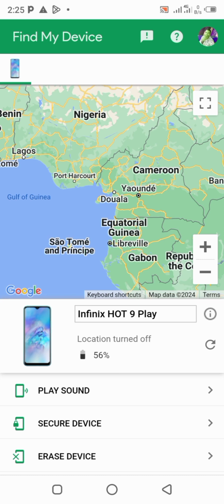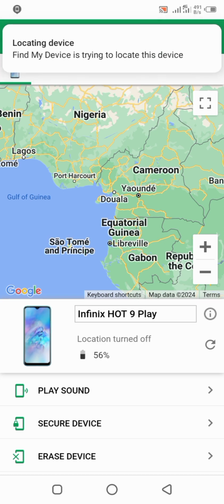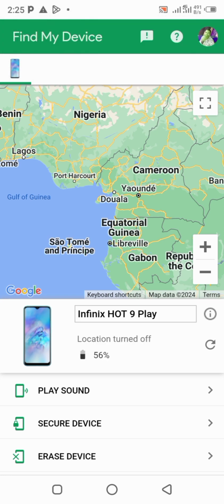So in case you don't know when your phone will be lost, you can simply always turn on your location. You're seeing here that my phone, allow it to contact the device wherever it is. Now you're seeing that my phone has 56% of battery. So that is the same way it will show.